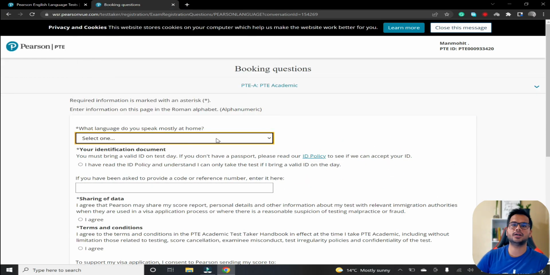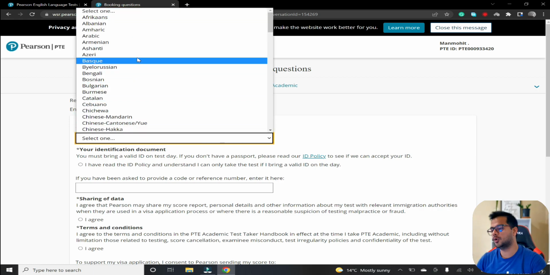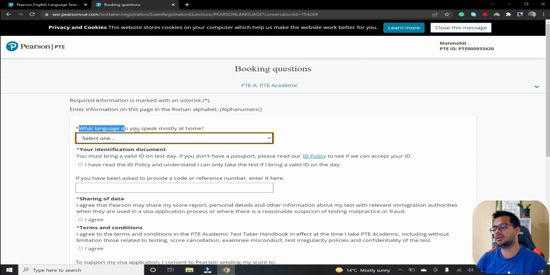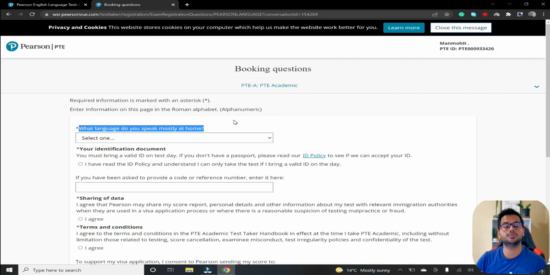Now, very important thing, I've seen many people making mistakes in this, and just to fool Pearson, they'll select English just to show Pearson that my first language is English. Forget about getting more marks or getting any positive out of it. You actually lose marks because of that. What this question means is, you're telling Pearson the first language you speak at home is this.